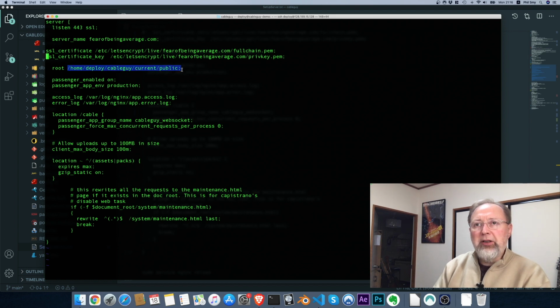This is going to be our deployment directory. We turn on Passenger. We set the environment to be production. We set some locations for log files. We set up ActionCable. And that's pretty much it. Good to go.